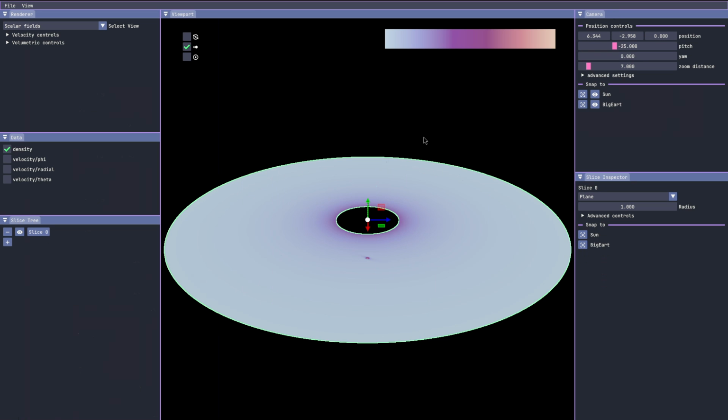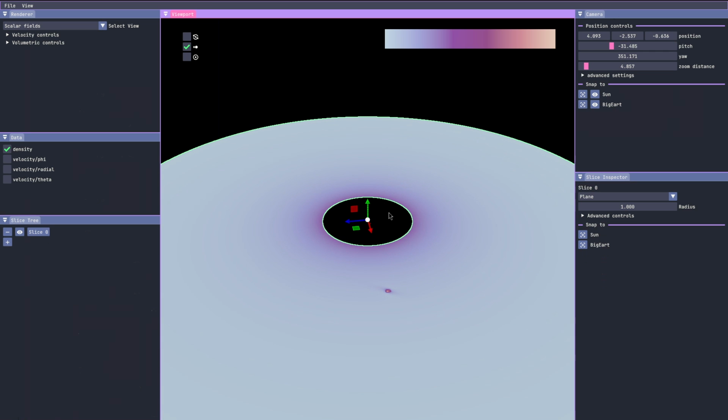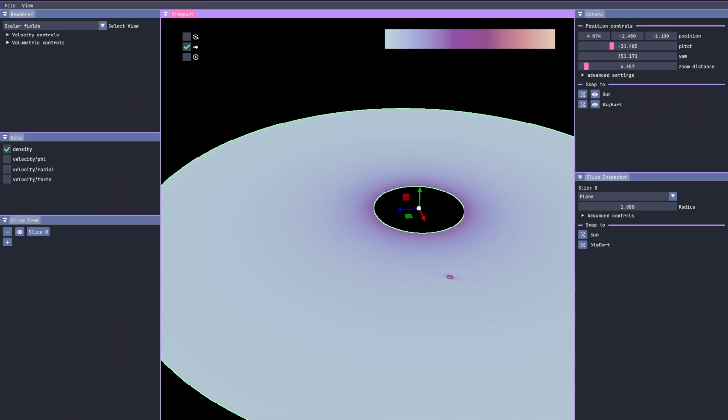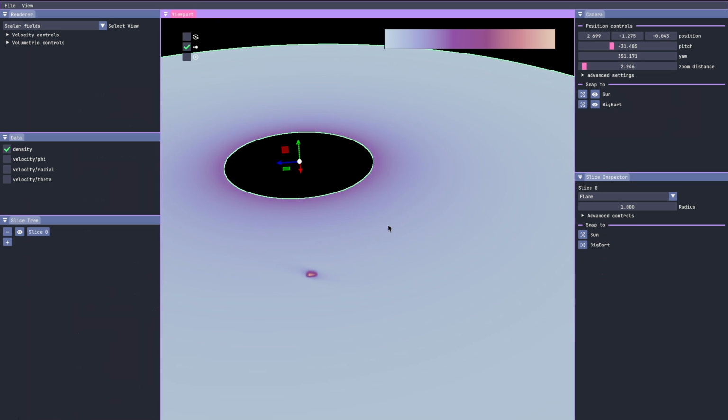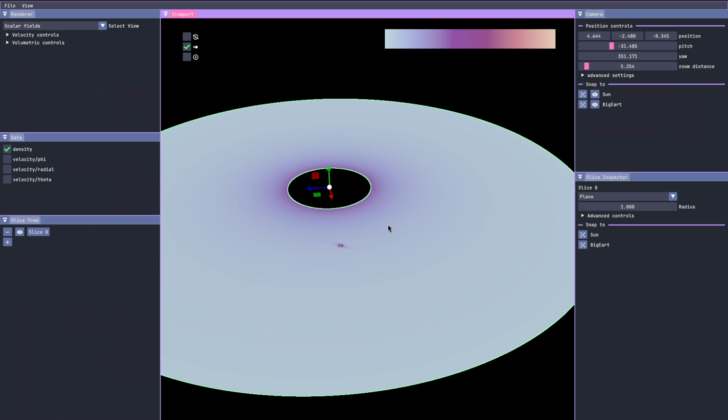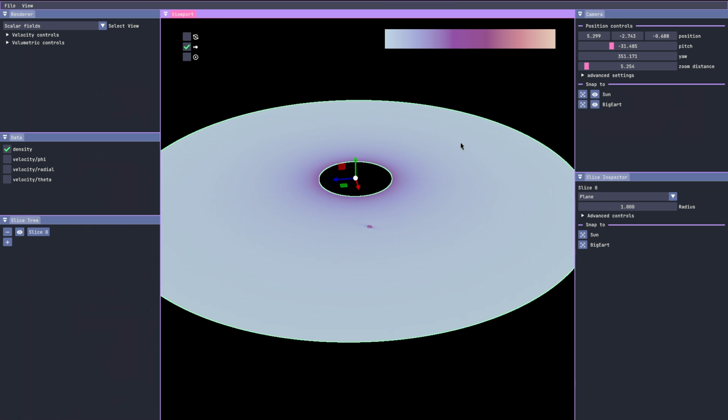To move the camera around, you press the left button on your mouse and move around. To pan around, you press the right key and move it around. You can zoom in and zoom out using your scroll wheel. And finally, you can snap your camera to different positions by pressing the tab key.